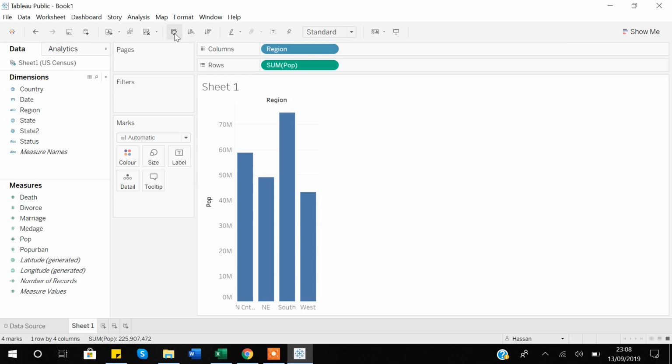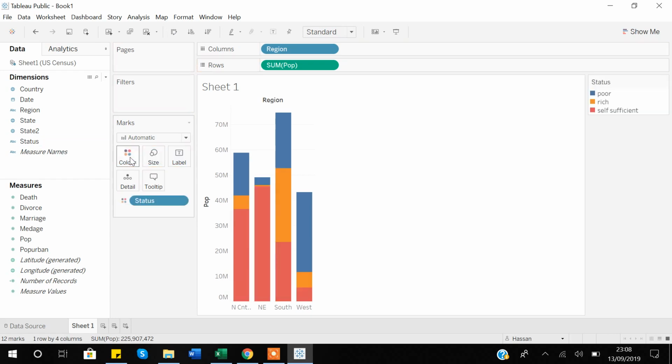But let's see, if I want to see, can I also get an idea of status? So suppose I add status, a categorical variable, into color. Once I add it, you can see that under the north central, we have mostly self-sufficient population, and then we have a rich population here. But if you look at the south, you can see that a good portion of people are rich.